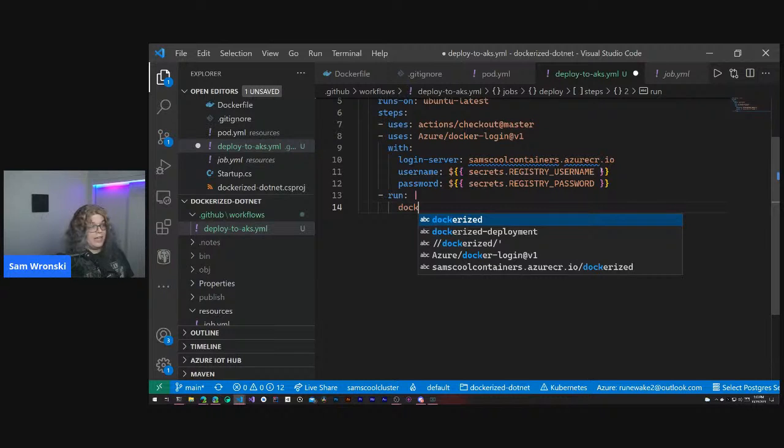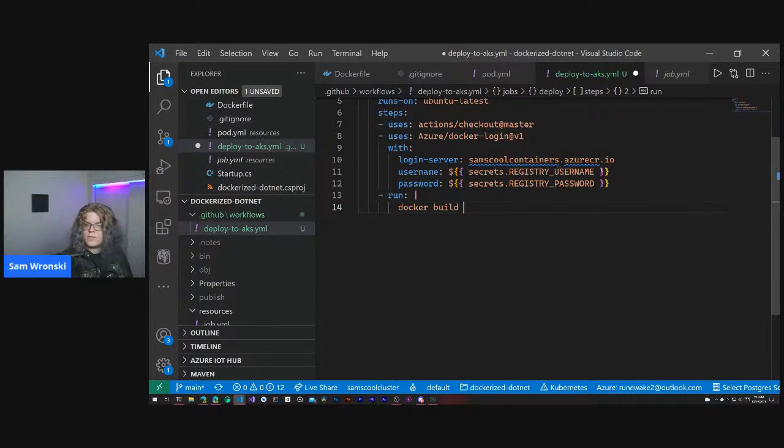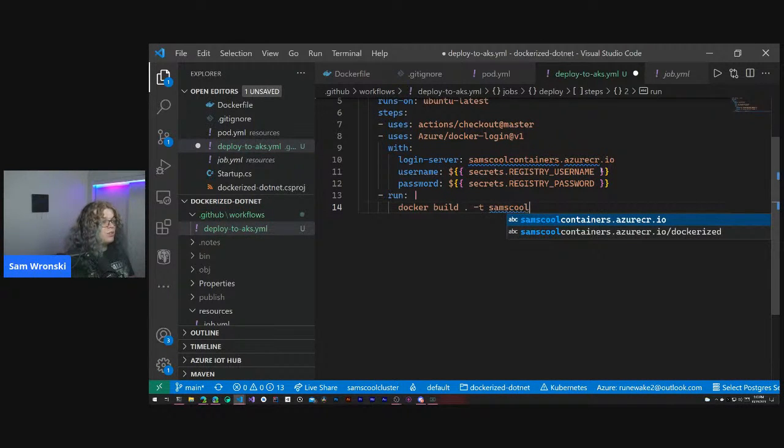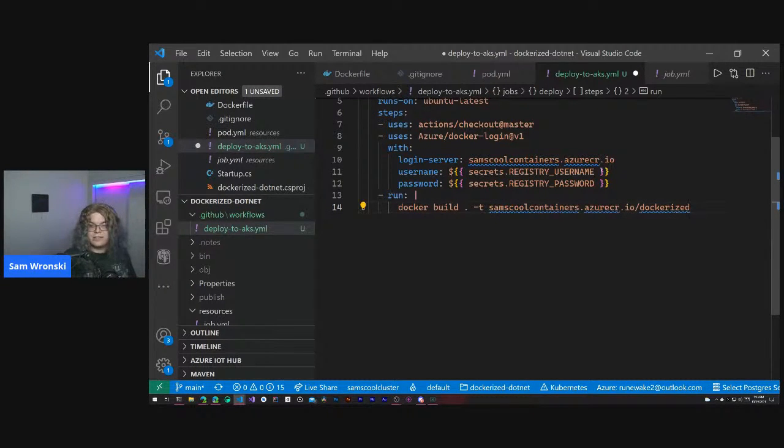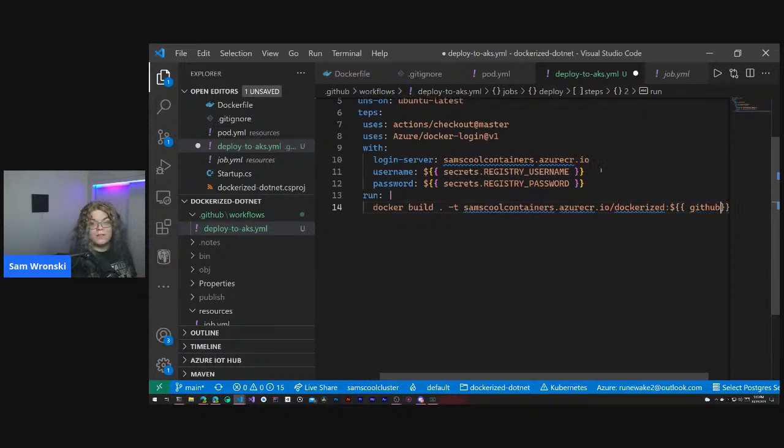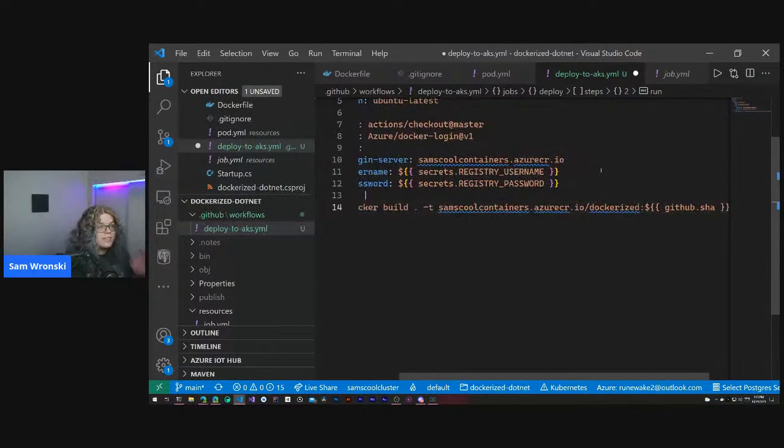So I'm just going to do a Docker build and tag it with the tag. So Sam's cool containers. Let's do Dockerized. And then we're also going to insert some special values here. And I'm going to tag it with the GitHub SHA. And so this SHA is the SHA of the commit that we passed in.